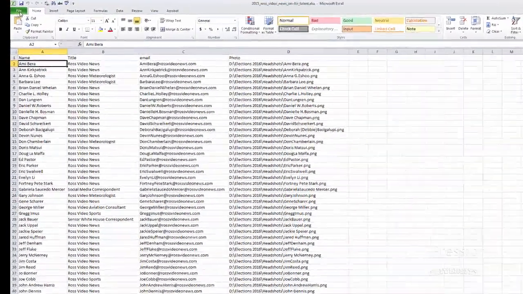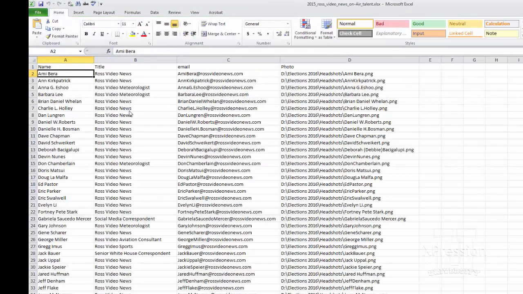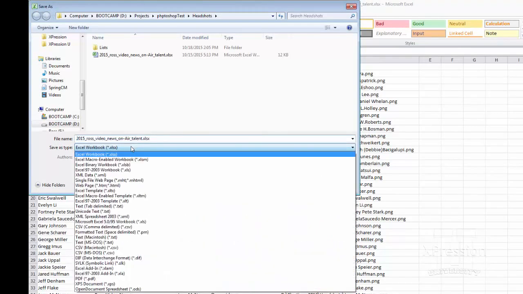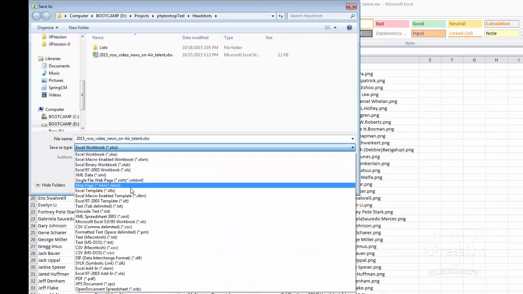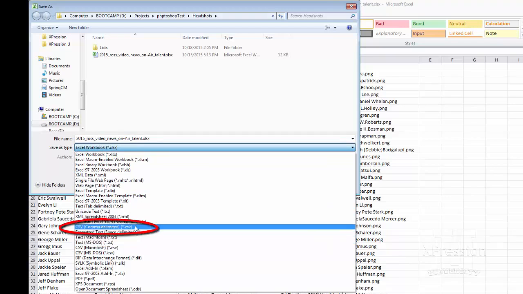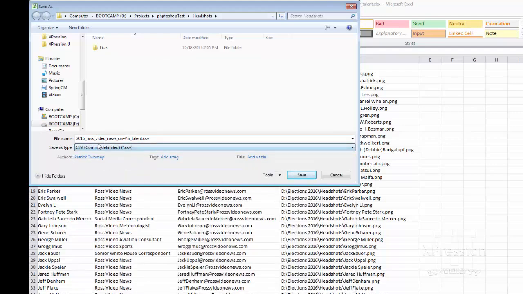So I'm going to go ahead, I'm going to go File, Save As, and I'm going to go ahead in this workbook, and I'm going to change the save type from Excel workbook to CSV or comma delimited, so that I can do it this way. So I choose that. You'll see it changes it to the same file name .csv.